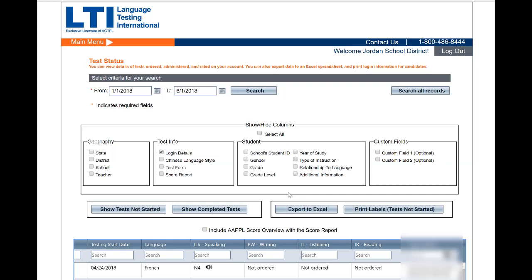The search results will pull up all of your students and test requests. You can see here there's one column for each possible measure. And if you did not order that measure, it will simply say not ordered.